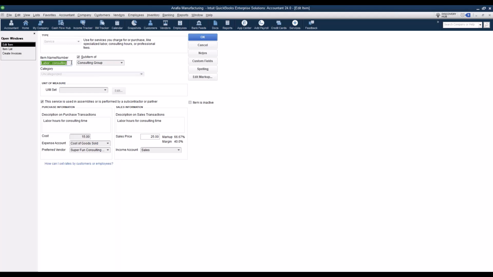Another thing to know, if you are using a numbering convention in QuickBooks, QuickBooks will not remember that next consecutive item number that would need to be used if a new item was to be set up. You would have to remember what that numbering convention was.